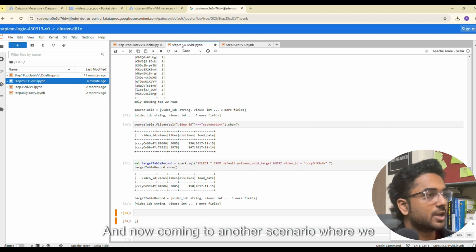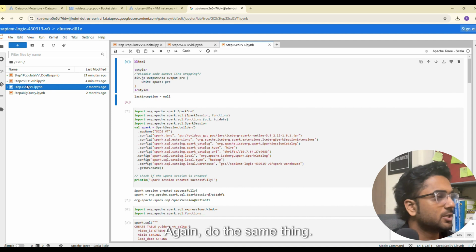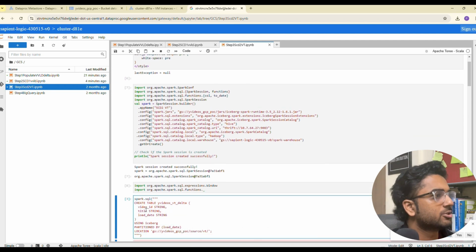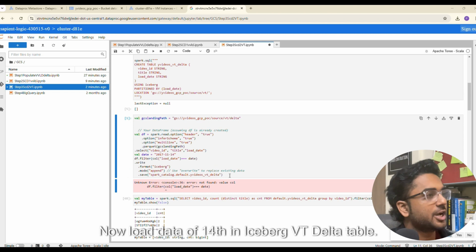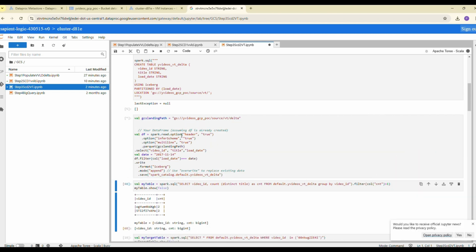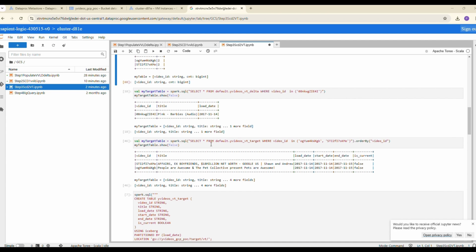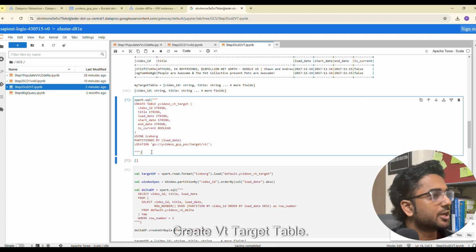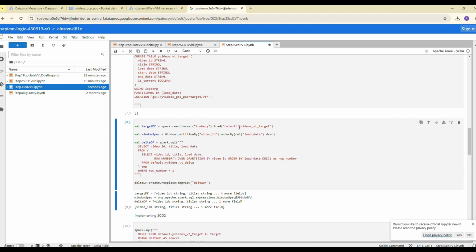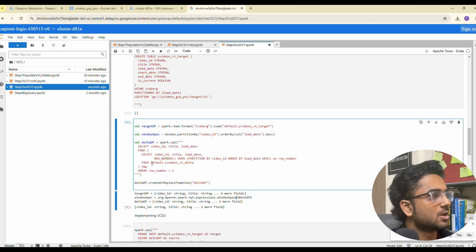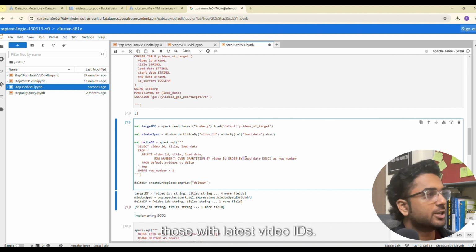And now coming to another scenario where we have to apply SCD2 for the VT table. Again, do the same thing. Add Spark configurations. Create VT delta. Now load data of the 14th in the Iceberg VT delta table. Create the VT target table. Again, create a data frame and select those with the latest video IDs.